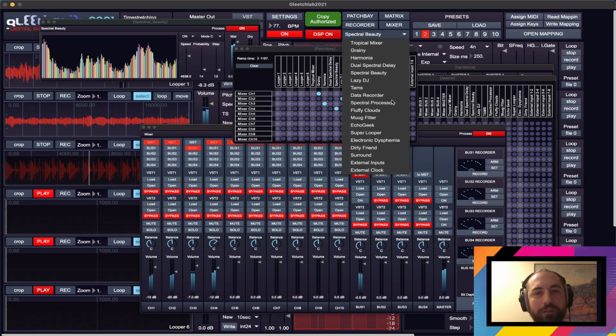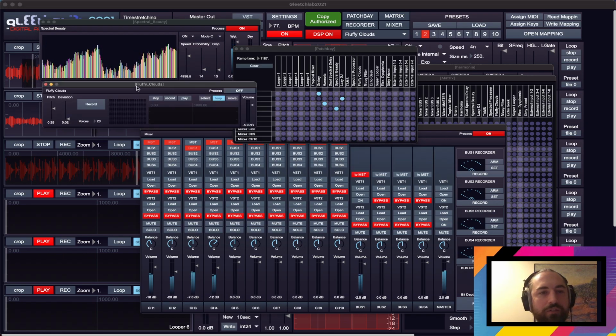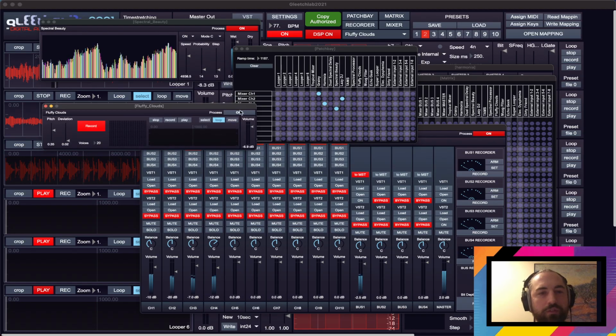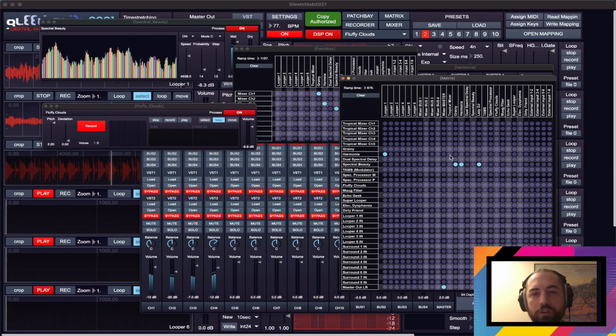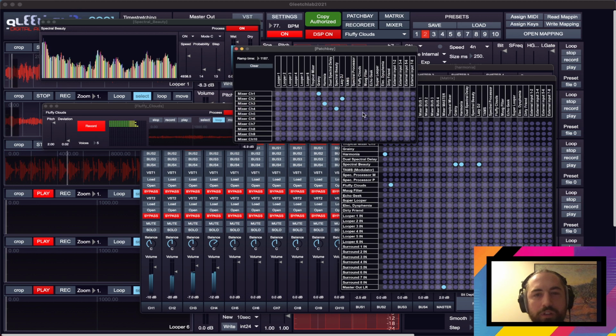So, real fast, some other things you can do. The Fluffy Clouds can be tricky, but basically you can have this one always recording, and then I like to do pitch up, take the voices down, and don't forget to route audio into it, and let's do that one there, and again, get it into a channel here, Fluffy Clouds.